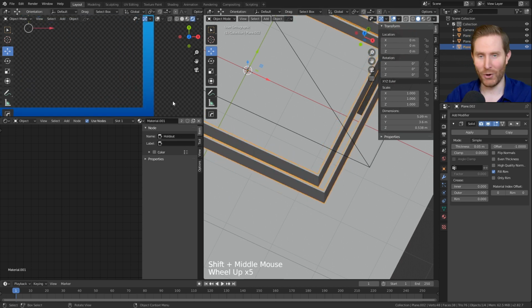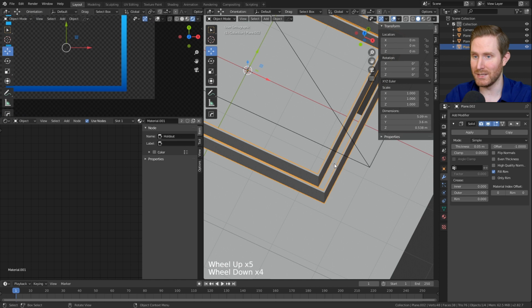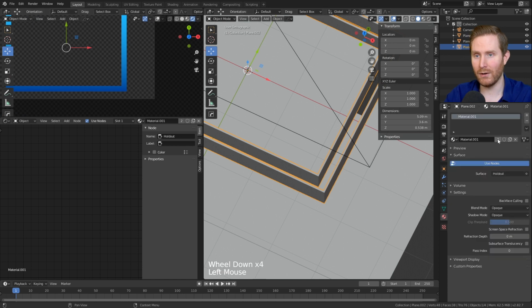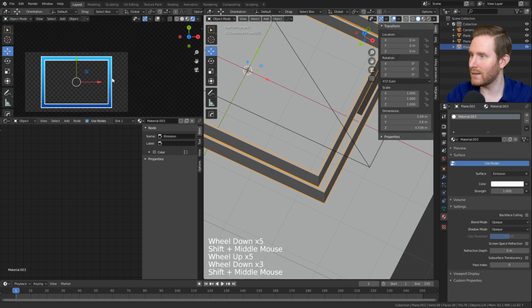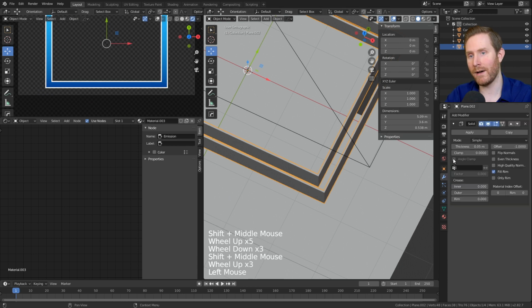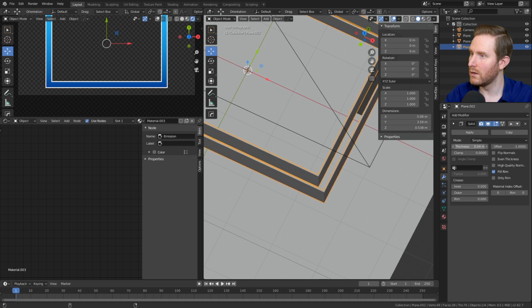But the outline is the holdout material, which is why it's not visible. So if we go to the materials panel, hit the little 2 to make it its own material, then change the surface from holdout to emission. Now we have a nice white outline. If we go back to the modifier panel, you can change the thickness to however thick you want. And I think that looks pretty cool.